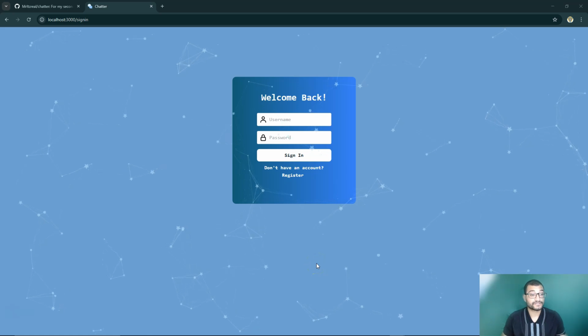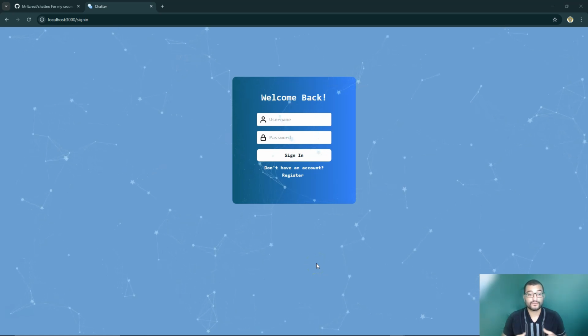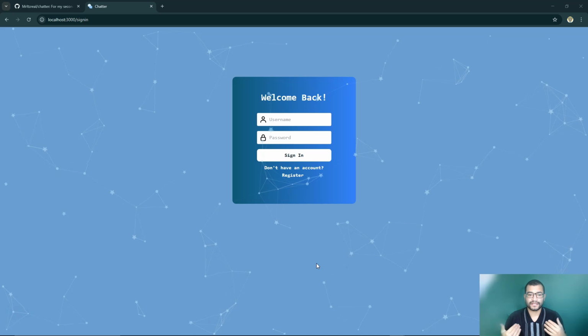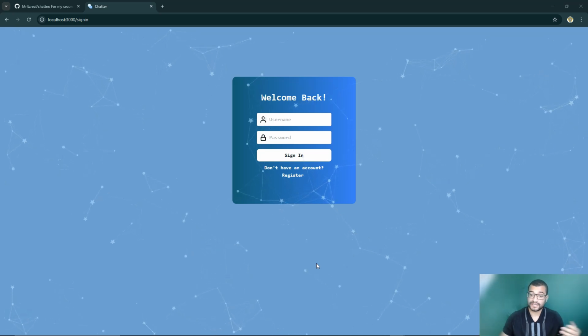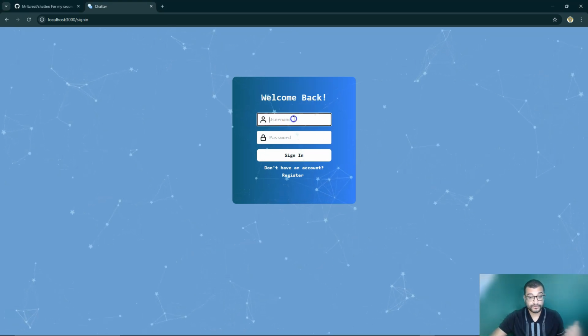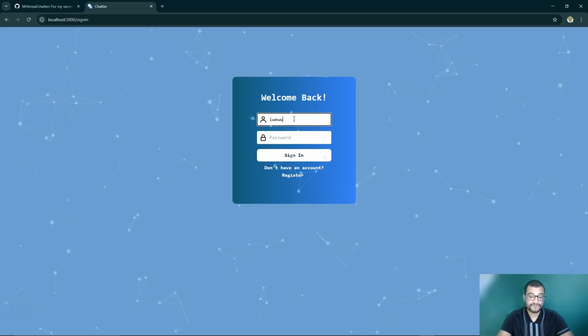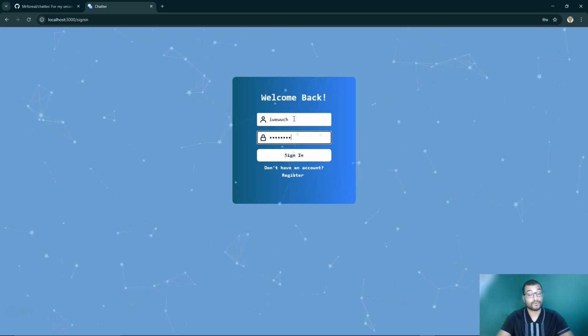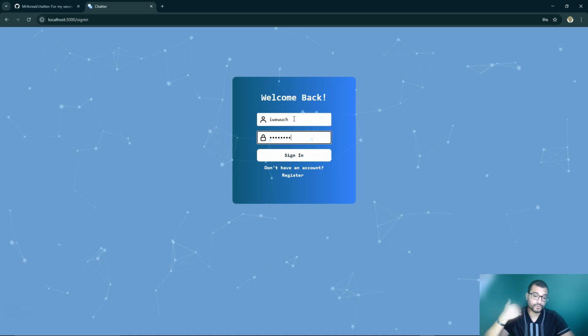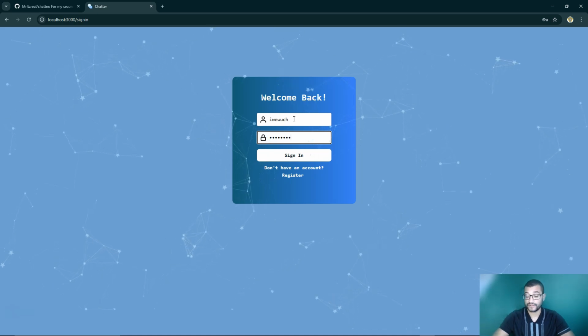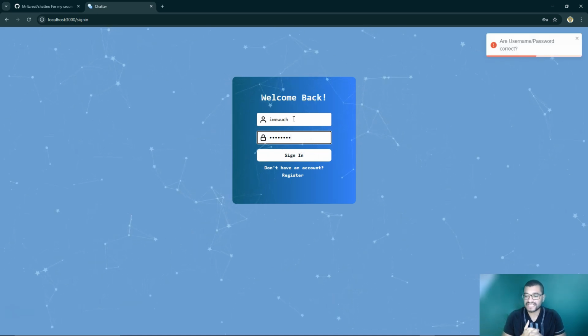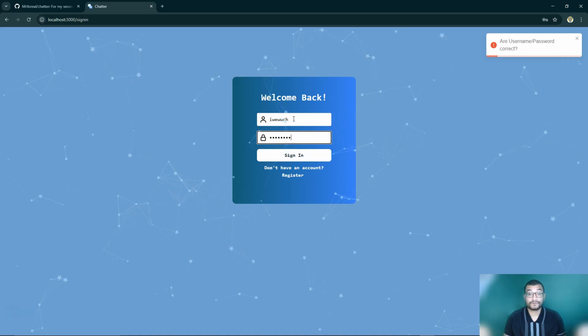Once you have access to the application, you are welcomed with this beautiful UI, and the first thing you see is the sign-in page. And here, let me show proof that it works. If I have not created an account, I won't have access to it. So this is what happens when you try to access with no account created. Are username and password correct? The account doesn't exist.